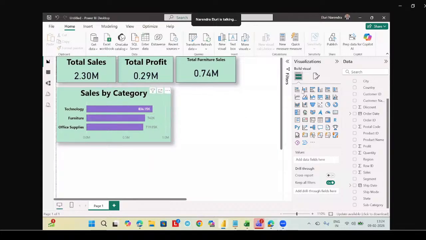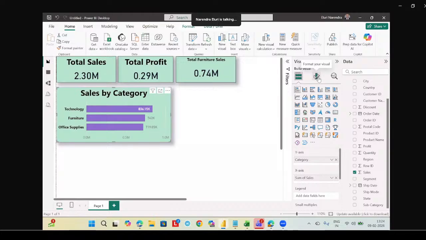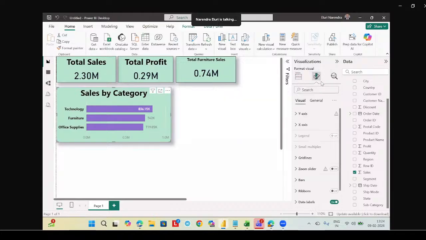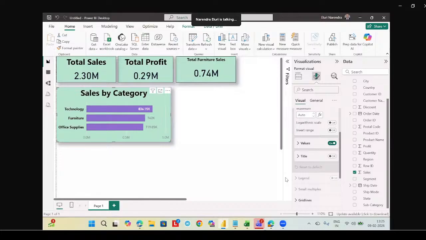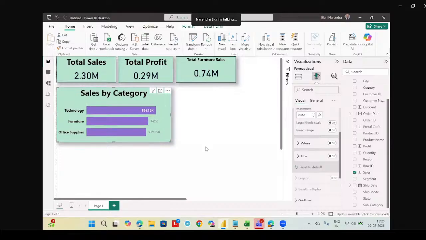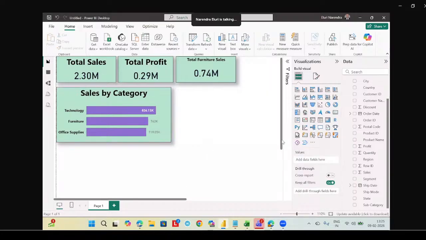Again, select the chart, go to the visualizations pane and click on format your visual. Go to x-axis now. This time we are dealing with the x-axis of the chart. Scroll down and go to these values. By default, the values are on, so just make it off. Now you can see all x-axis values have been eliminated. So done, students. Now it is interesting, right?